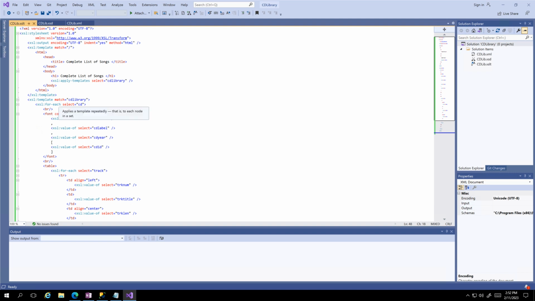And it's doing kind of a for each. That means go get each CD. We're going to have this, which means a line break in HTML. We're going to turn the font color maroon, and we're going to put the title, then a comma.